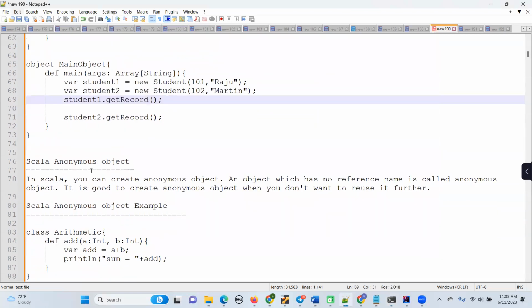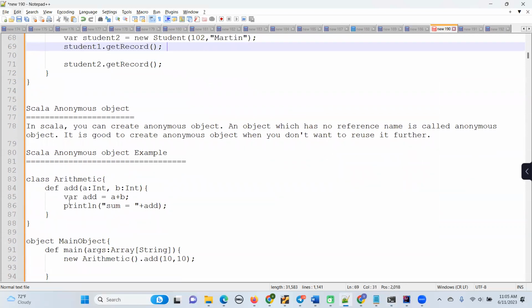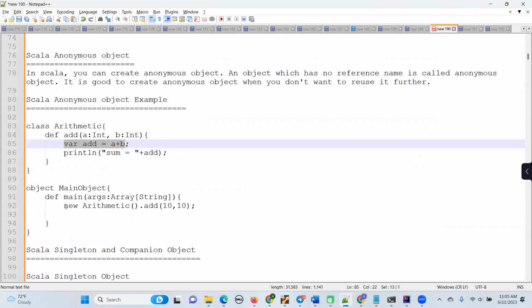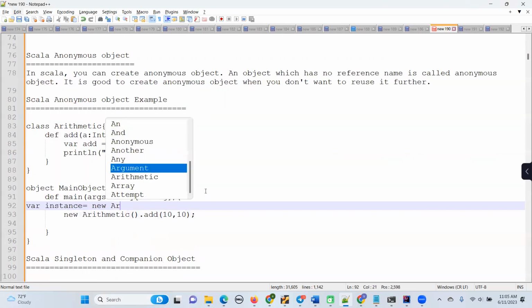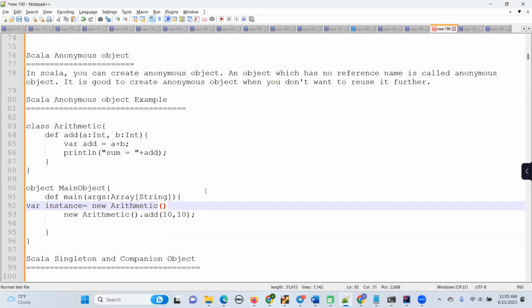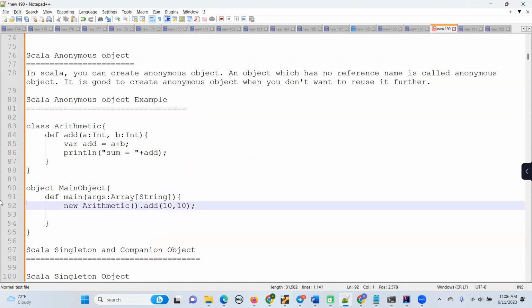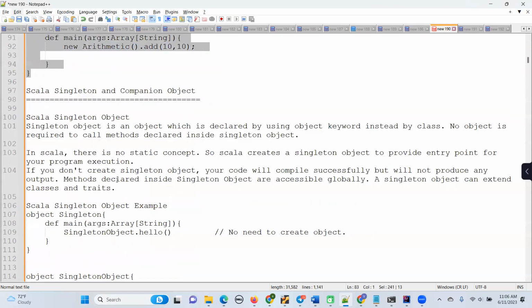And anonymous object: like an anonymous function, there is an anonymous object. An anonymous object is simply that instead of creating a separate instance, you call the function inline. So you say new Arithmetic class, and I'm not creating a separate variable for it. Otherwise I would write instance equals new Arithmetic, and then call instance.add. Instead of that, I'm directly calling new Arithmetic add. So this is an anonymous object.